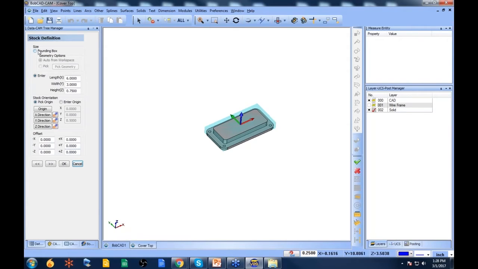Now, there's a couple of ways you can do this. With the bounding box, it looks at the geometry, and then you can add offsets on either side. Let's say I was working with a 12-inch strip. I can add 12 to that side of the part. Now, another way you can do this too is you can go to Enter, and you can enter what the stock size is as well. If you already know what the blank is, and this is 12.75, you can add that as well.